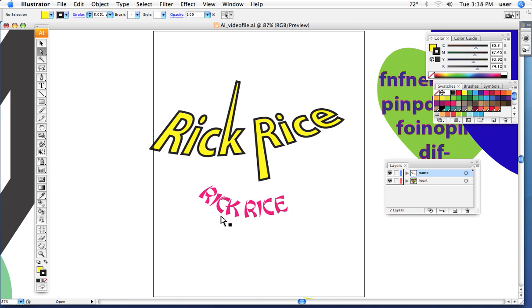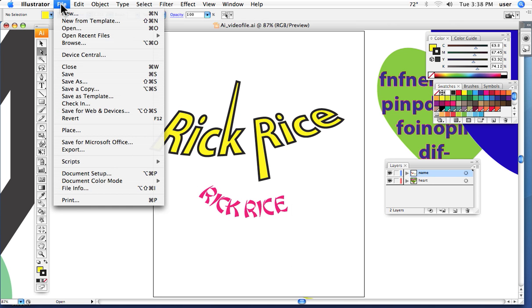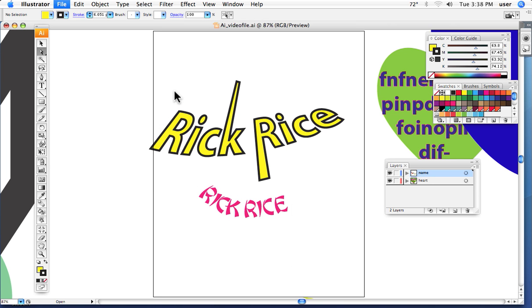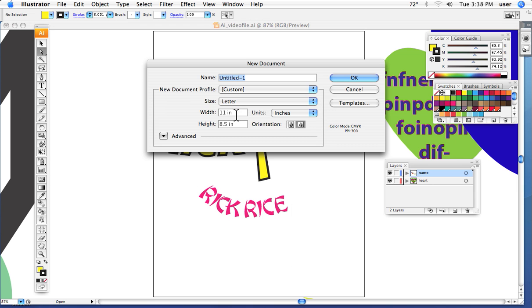And with many of our projects, we also want a half-inch margin in a border. So I'm going to show you these things, and I'm going to create a new clean page. File, New, and I'm going to pick a horizontal letter size page.